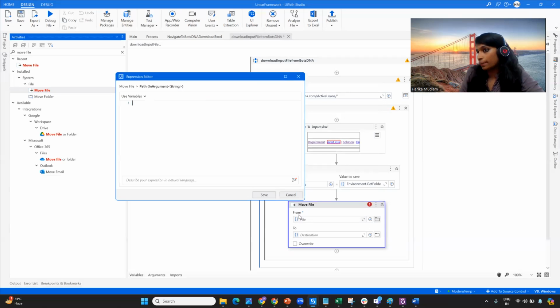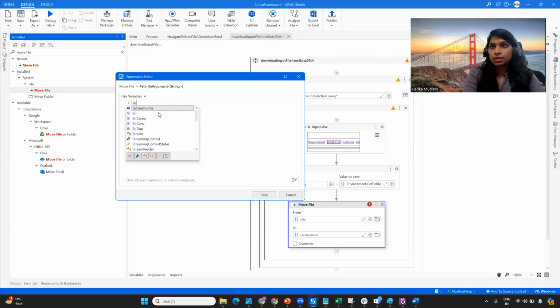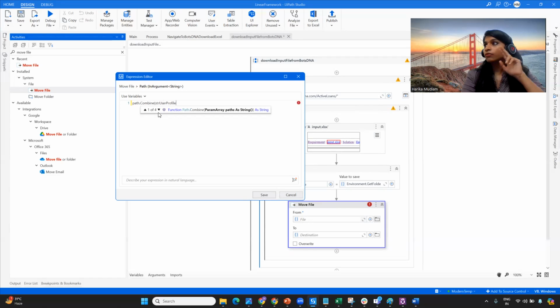Here, what I'm going to show is, we have to move the file. Here you can see From, right? From which location you want to move. We already got the profile. So what is the profile? strUserProfile. For that, I am going to write the syntax Path.Combine. Right? I'm going to club both of these, one is the user profile with the downloads. So Path.Combine, downloads, right?